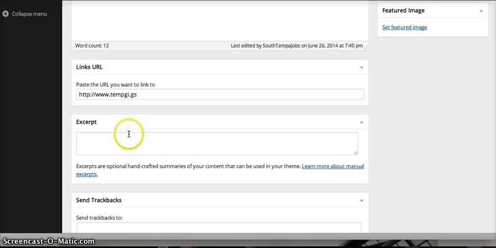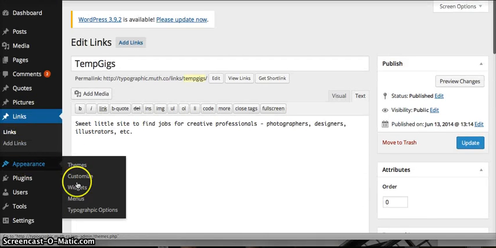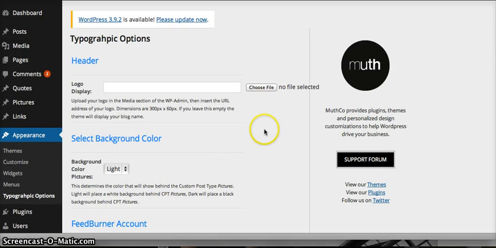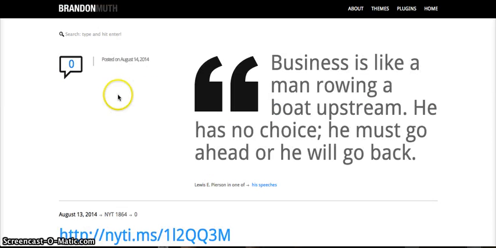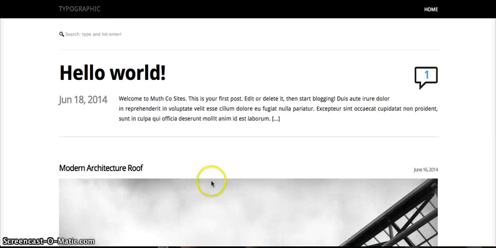In the theme options area, if you go to appearance and typographic options, we've included really what should be, I think, standard theme options for a basic WordPress blogging theme. Logo display, you can choose a file. If you don't have a file, it will default to text of the actual blog name. If you do have a file, like on my personal website, it'll show the image in place of the text title.